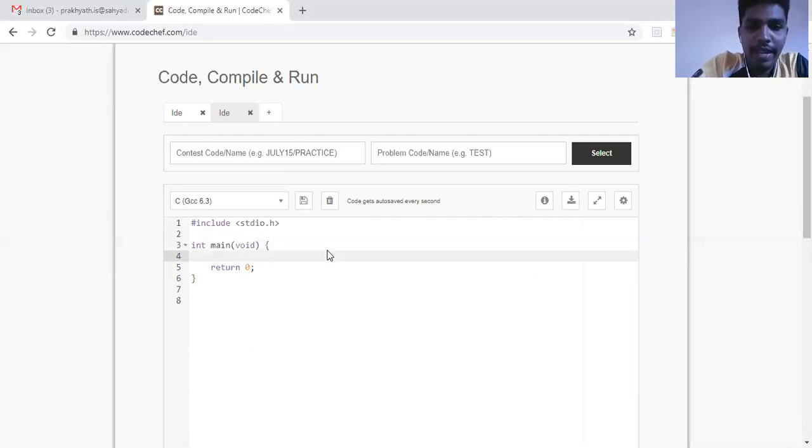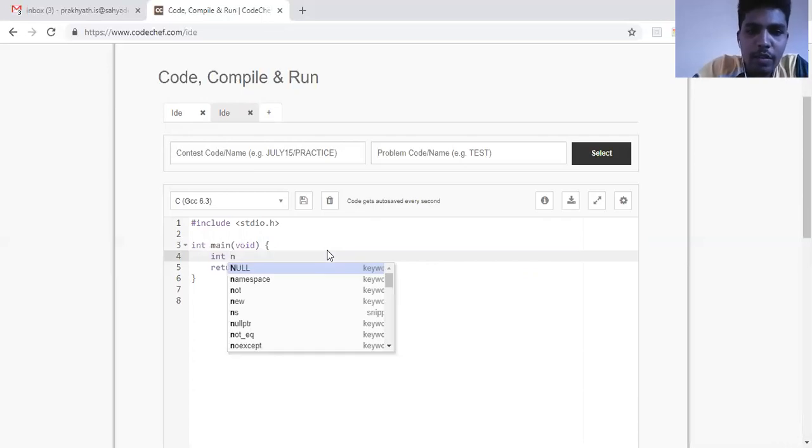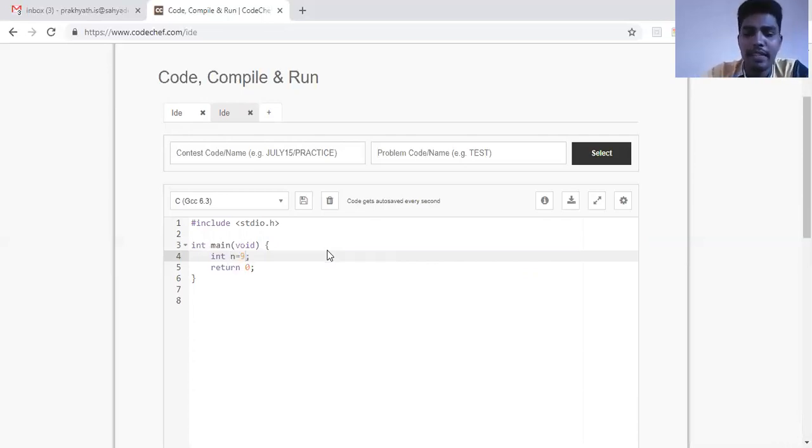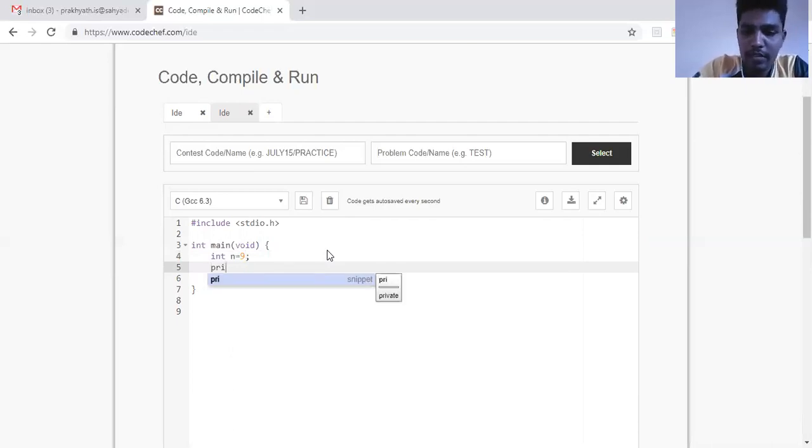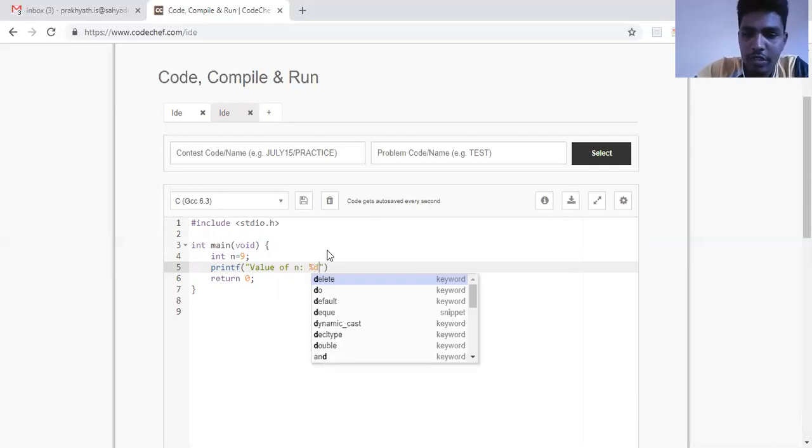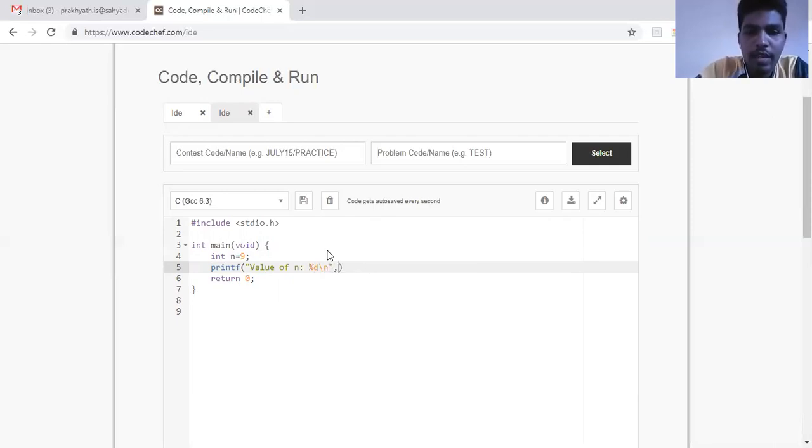I have a variable int n is equal to 9. So I'll just print the value of that n. So printf value of n. Since it is an integer, we use %d \n, and then I'll print the value of n. I'll put a semicolon, and I'll name this print line as 1 so that we can clearly understand the output.